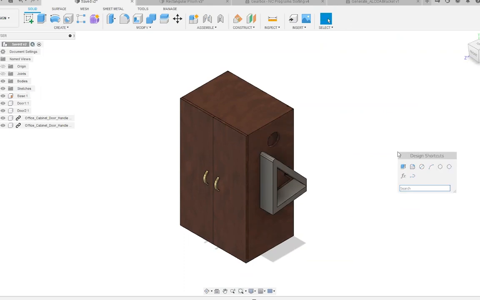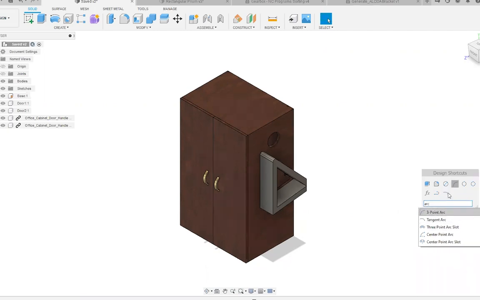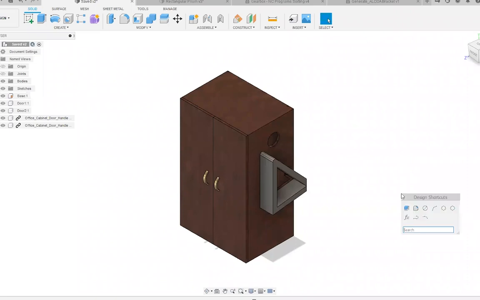But yeah, S on your keyboard, you can remove certain features away from this. You can add certain ones. So if I want to do an arc, like a 3-point arc, actually that's already here. Let me go a tangent arc. If I hit this arrow here, it adds that. So now if I hit S, I can easily access the tangent arc.